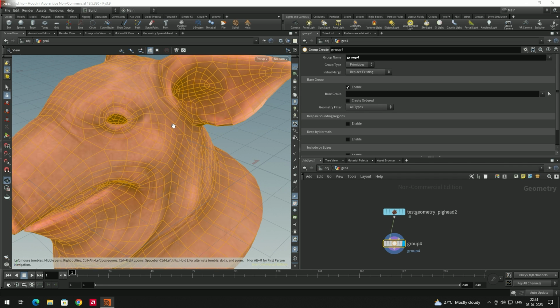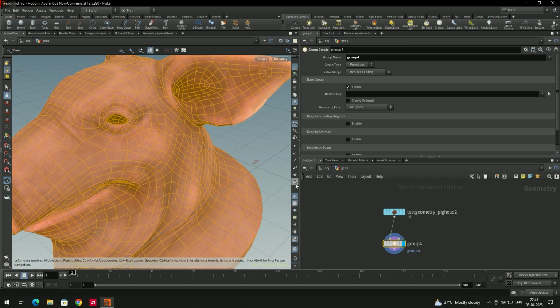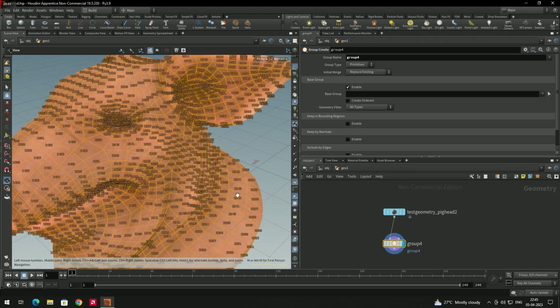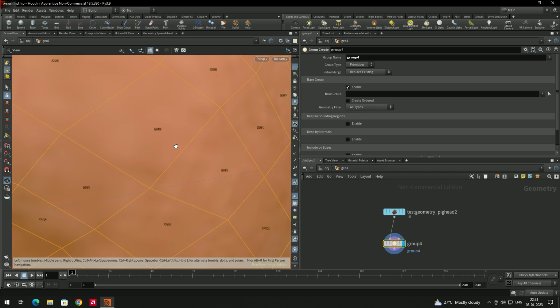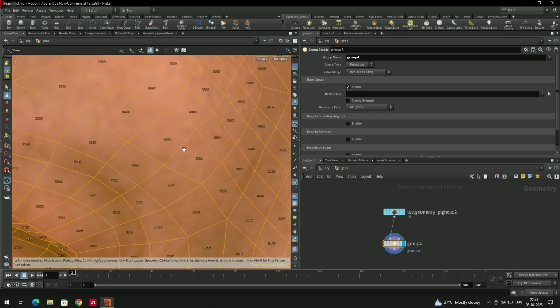Now suppose you want to create a group based on some selected faces. See here, you can enable this base group. You can see it has already been enabled by default. In the sidebar there is an option called display primitive numbers. If I click on this, you can see each and every face has a different number. Based on these numbers, we can create a group.